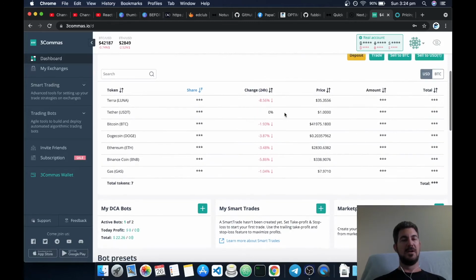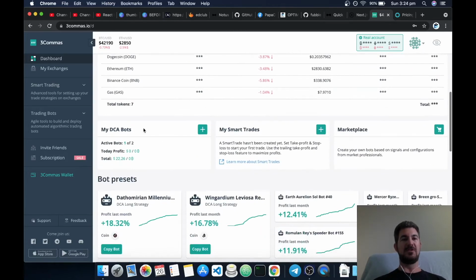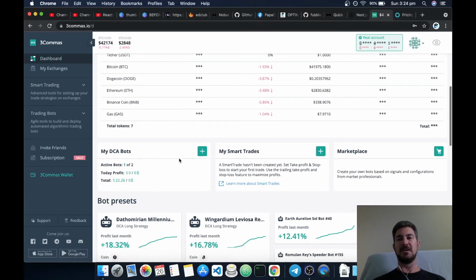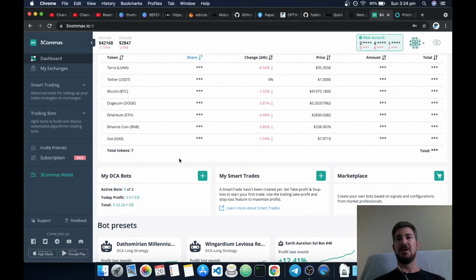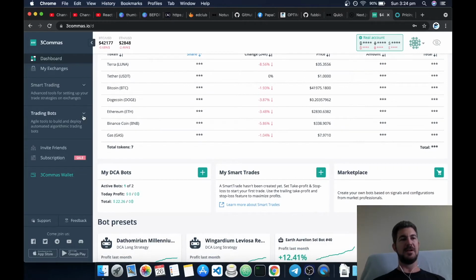On the free plan, you can actually have one dollar cost averaging bot, which I have going right now. I haven't made anything today. It's stuck in one trade, but since maybe Wednesday or Thursday last week, I've made $22 US, and I think I'm risking about $230 US, and I'll go into basically how it's going.